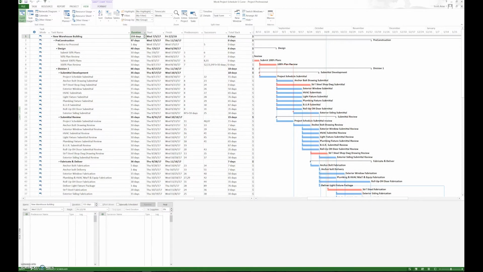Step 13 is removing redundancies. So what is a redundancy? A redundancy just means an additional relationship, whether it's predecessor or successor, that's unnecessary because of the logic. Now, how do I remove redundancies?